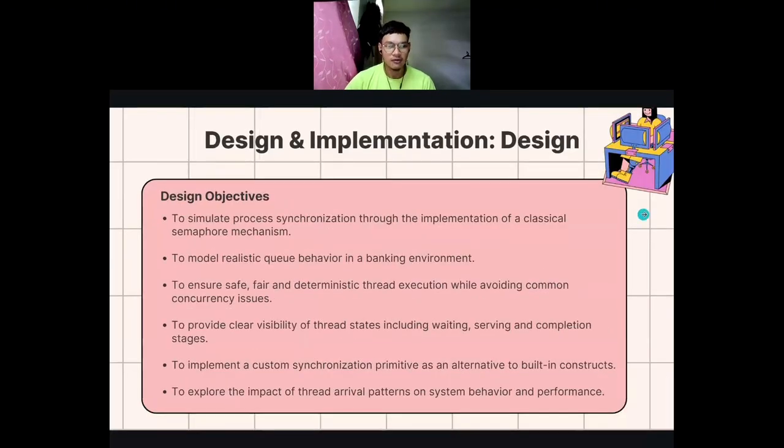Next is design objectives. So we have 6 objectives, which is to simulate process synchronization through the implementation of a classical semaphore mechanism, to model realistic queue behavior in a banking environment, to ensure safe, fair, and deterministic thread execution while avoiding common concurrency issues, and then to provide clear visibility of thread states, including waiting, serving, and completion stages, and then to implement a custom synchronization primitive as an alternative to built-in constructs. And the last one is to explore the impact of thread arrival patterns on system behavior and performance.